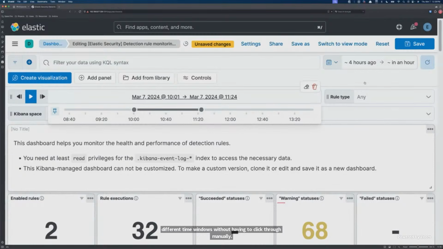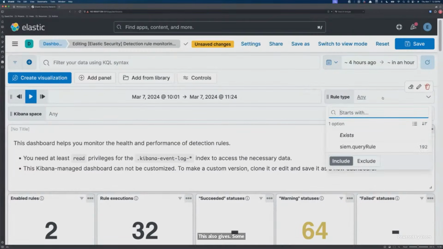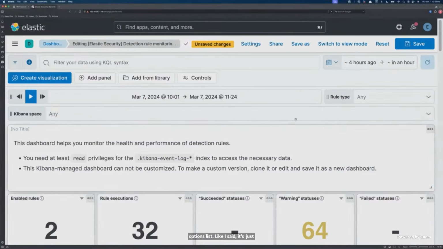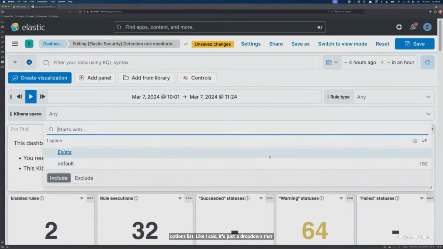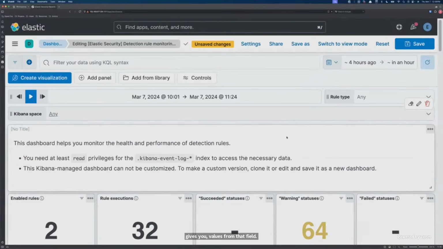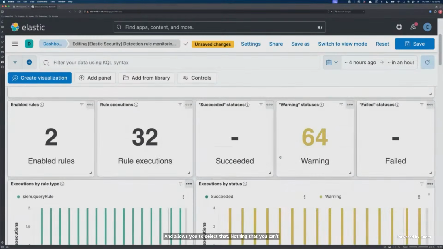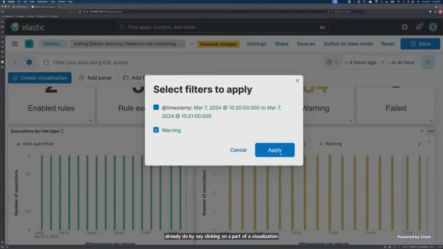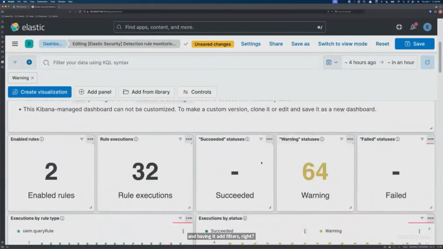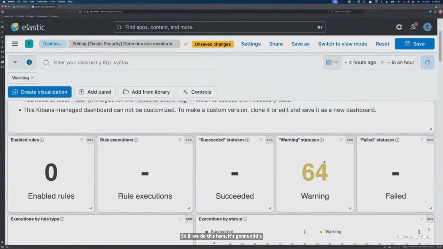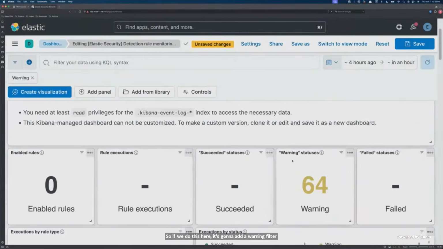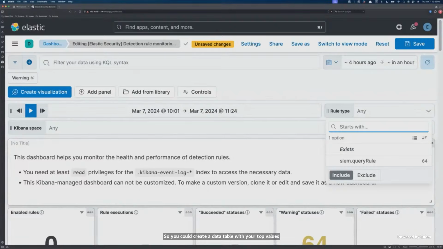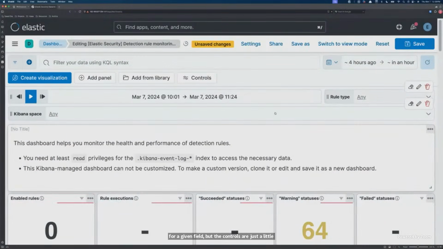This also gives some decent examples of the options list. Like I said, it's just a drop down that gives you values from that field and allows you to select them. Nothing that you can't already do by, say, clicking on a part of a visualization and having it add filters, right? So if we do this here, it's going to add a warning filter and only show us the warning logs, right? So you could create a data table with your top values for a given field, but the controls are just a little bit nicer way to do that without taking up a ton of space.